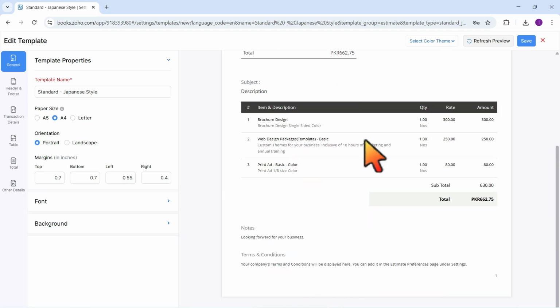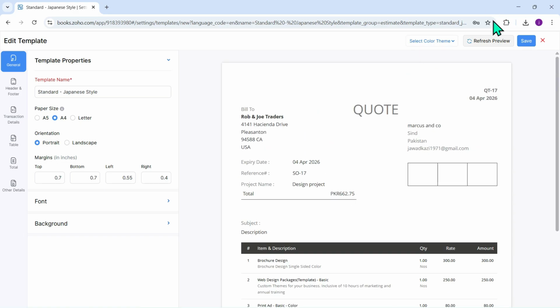Once you've finished designing, click Save. Your custom template is now ready to use whenever you send a quotation to your customers.